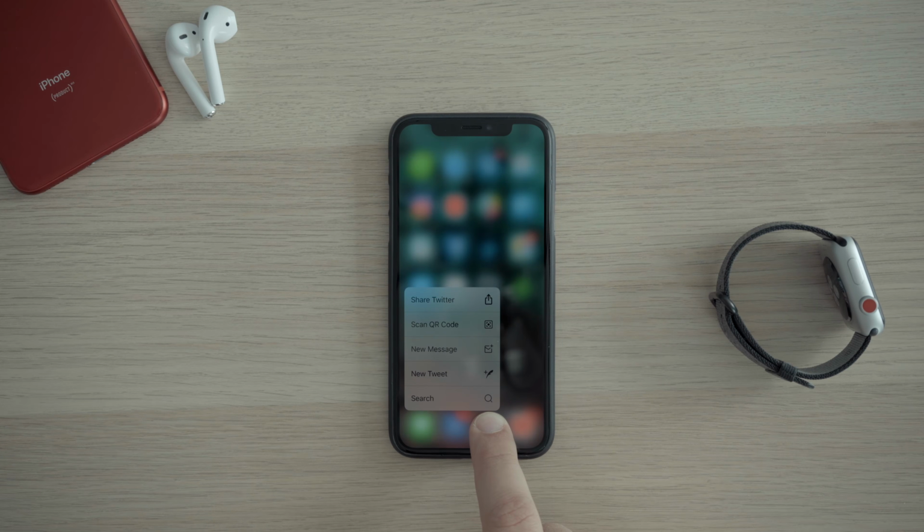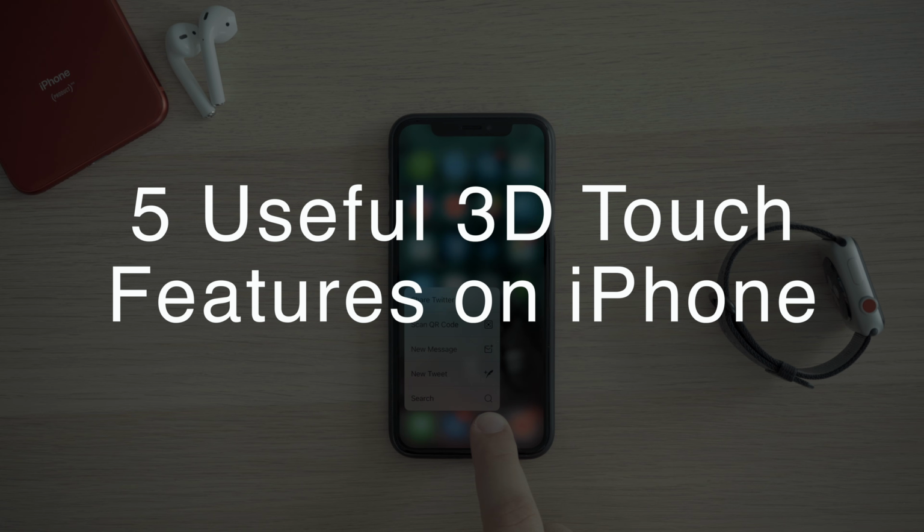Hey everyone, Dan with MacRumors, and in this video we're going to go over some useful 3D Touch features for your iPhone.